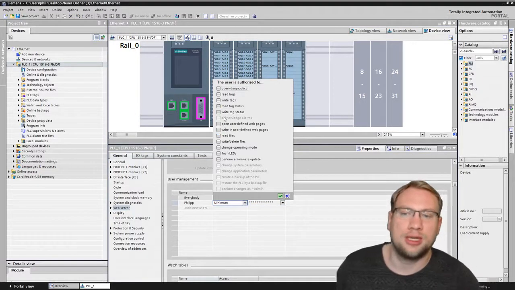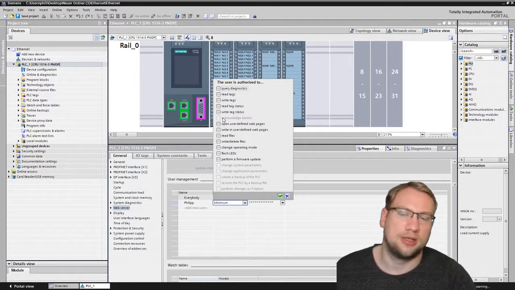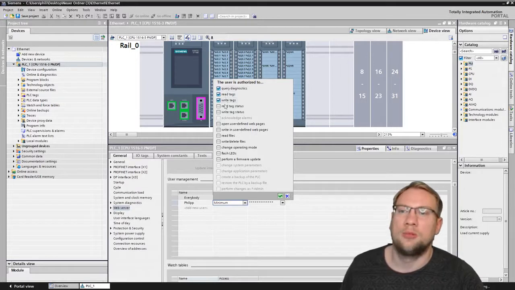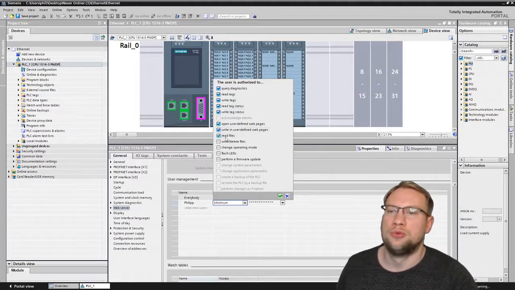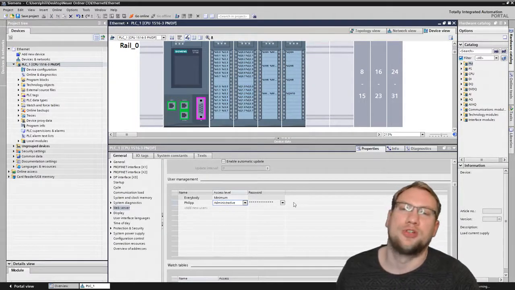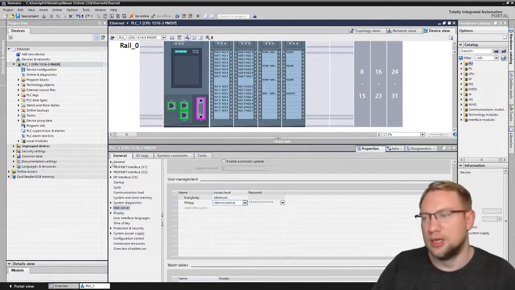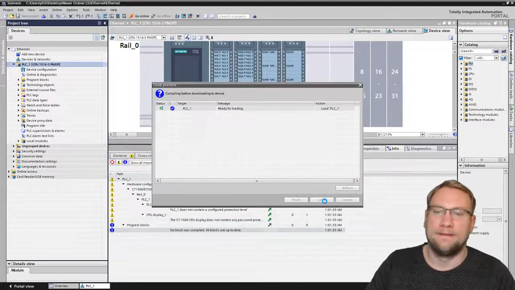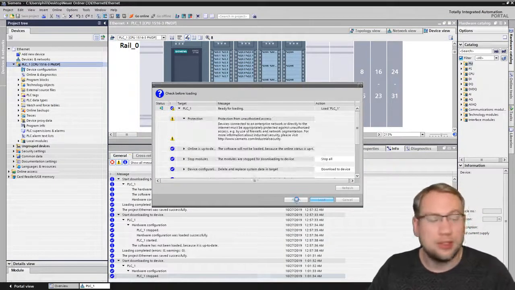Those are all the functions that I have right now for this PLC, right? Other PLCs, other firmware versions have more features, of course. Well, maybe I want a little bit more. Administrative, that's the highest one that you can get. So if I download now, I load in, I finish.